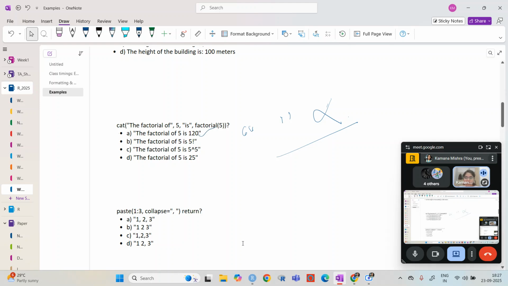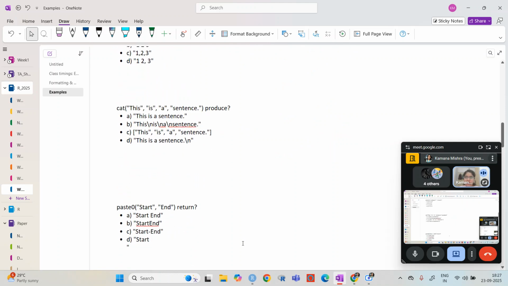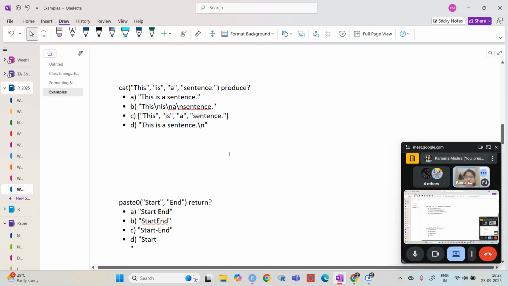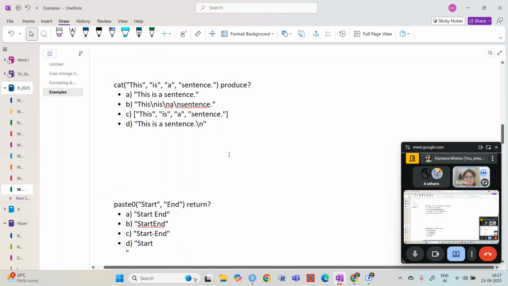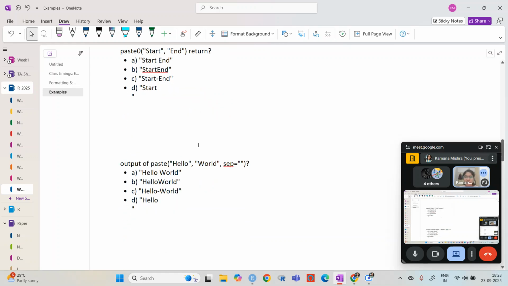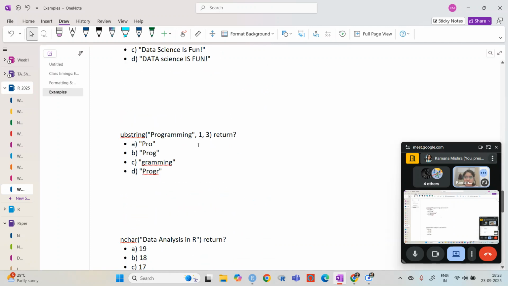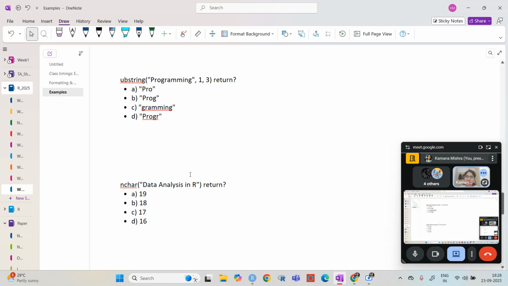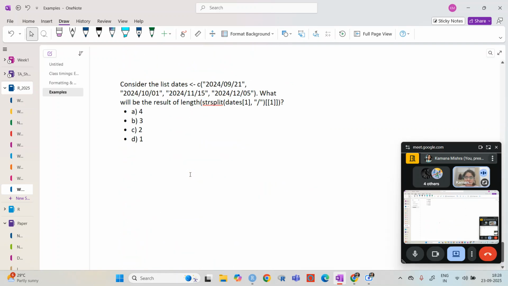Now there is the paste function, and then there is this cat function. So here also there is the same thing. Basically, this A is the answer, that this is a sentence, because we have not given slash n, so it will not come. Okay, so the paste function we will see, then we will see toupper, tolower, substring and char, etc.